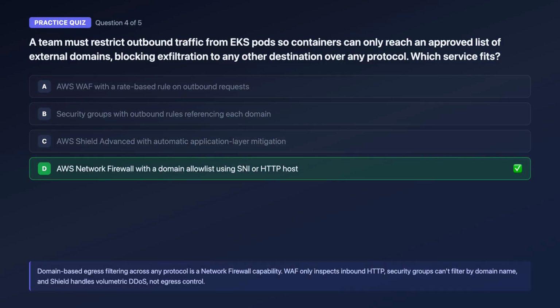If you said D, well done. Domain-based egress filtering across any protocol is a Network Firewall capability. WAF only inspects inbound HTTP. Security groups can't filter by domain name at all. And Shield handles volumetric floods, not outbound control.